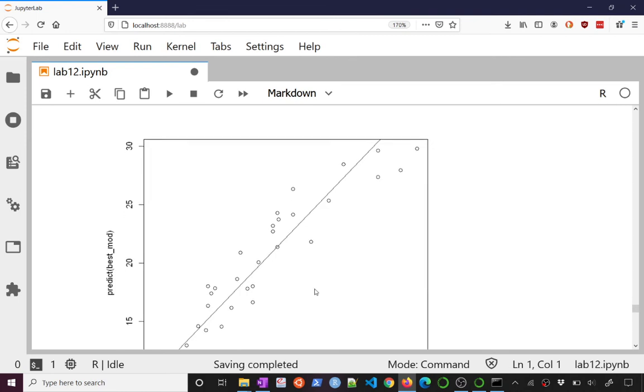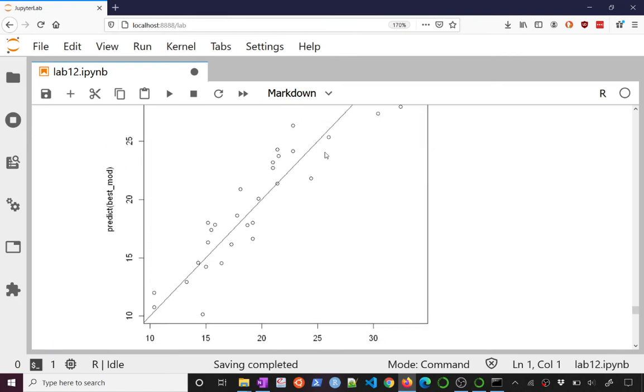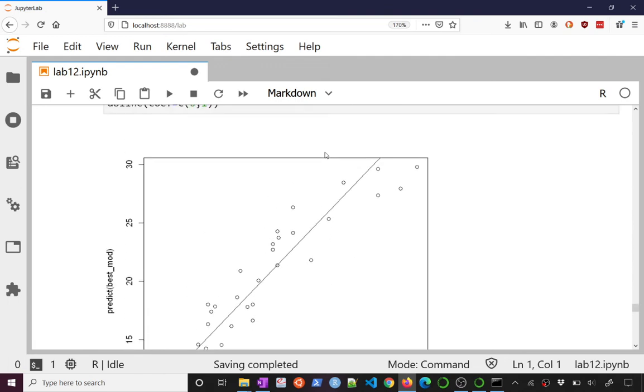I can plot my predictions against my truth, and they fall pretty well on the 45-degree line.